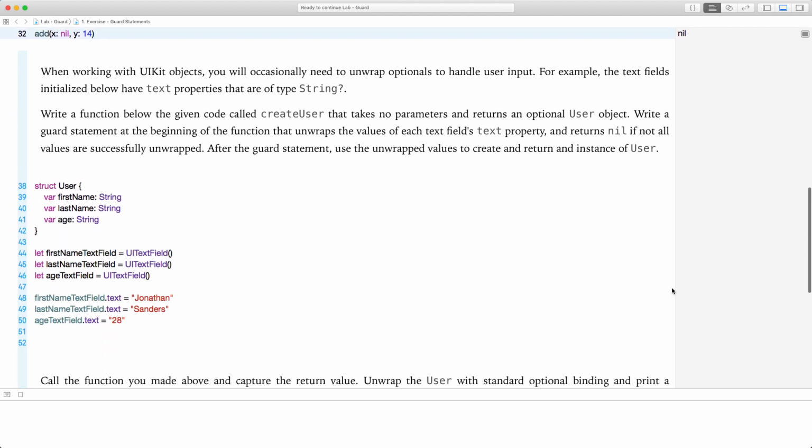All right, moving on. When working with UIKit objects, you will occasionally need to unwrap optionals to handle user input. For example, the text fields initialized below have text properties that are of type string optional. Write a function below the given code called createUser that takes no parameters and returns an optional user object. Write a guard statement at the beginning of the function that unwraps the values of each text field's text property and returns nil if not all values are successfully unwrapped. After the guard statement, use the unwrapped values to create and return an instance of user.